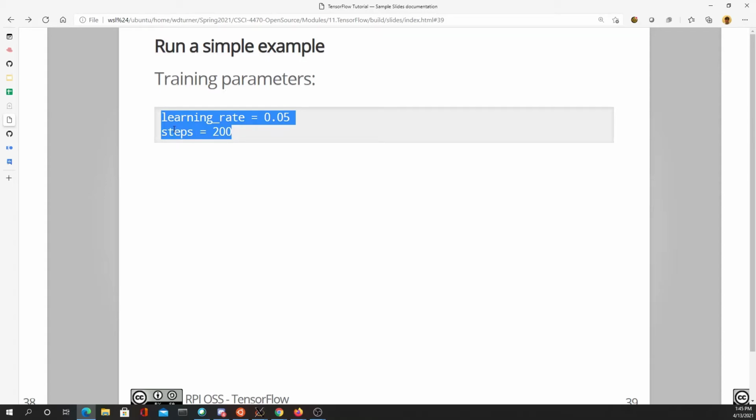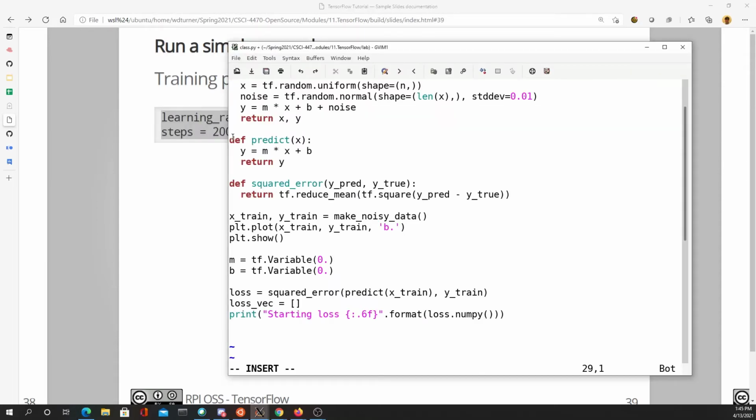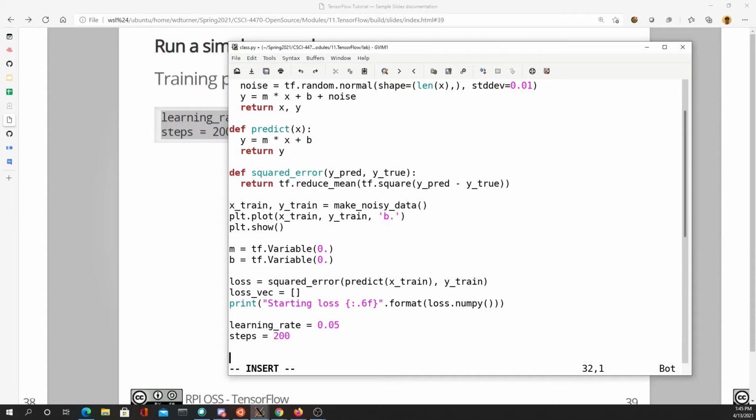There are a couple of ways to run this. You can run it for a fixed number of iterations, or you can run it till the error is below a certain value, or you can run it until the error stops decreasing. There are 100 different ways to determine this. We're just going to go for a fixed number of iterations. So we're setting up our number of steps to be 200. We're going to set our learning rate to about 5%.